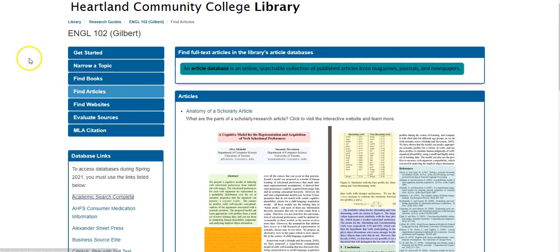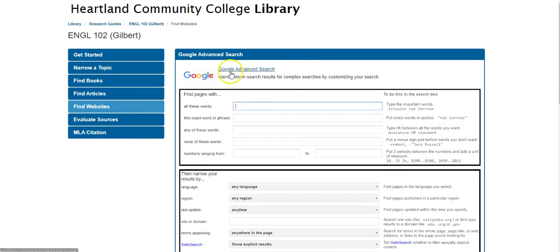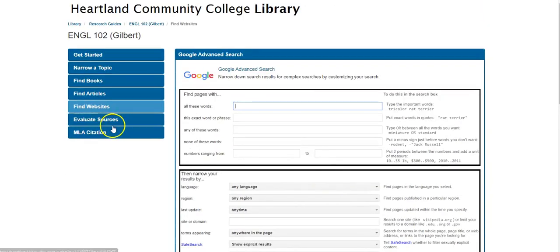Okay, back to our LibGuide. Under Find Websites, there is some information about how to use the Google Advanced Search to find websites and use those same skills that we were practicing in iShare and Academic Search Complete for narrowing down our search results. So there's some examples on that page as well.